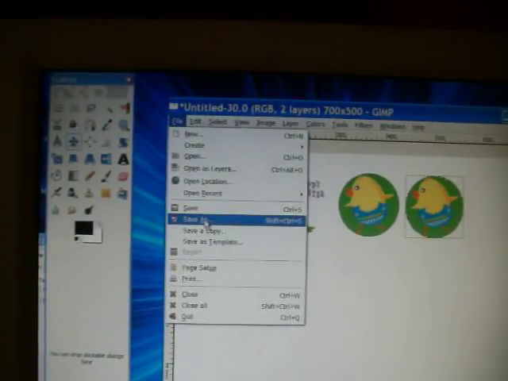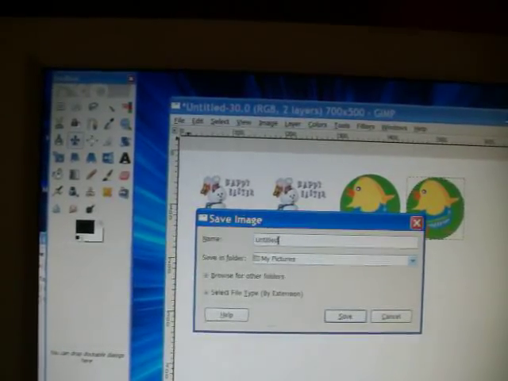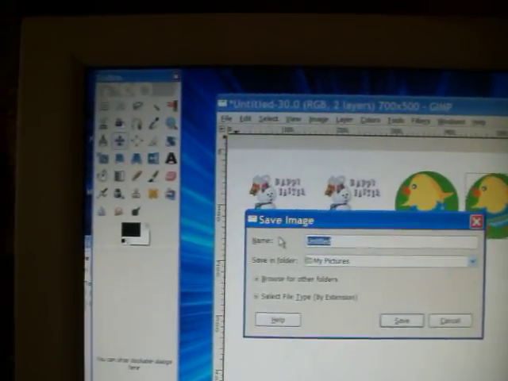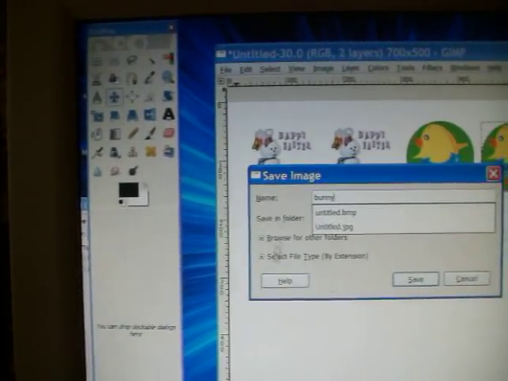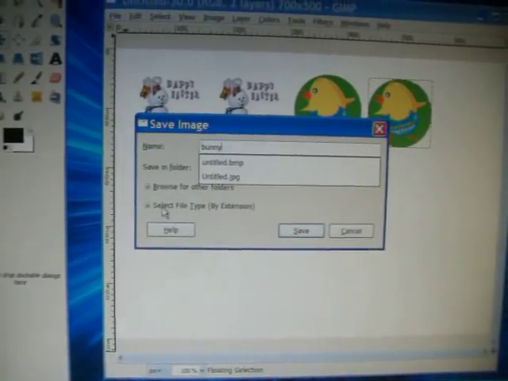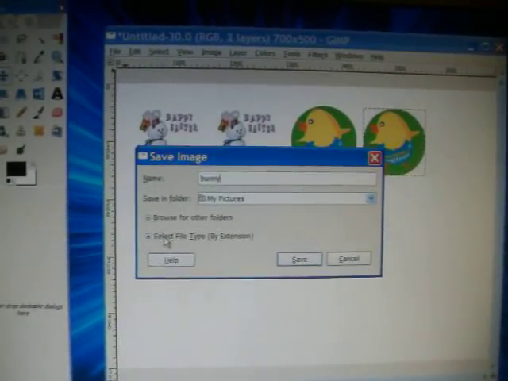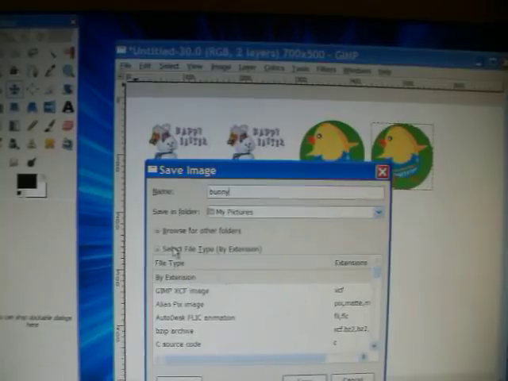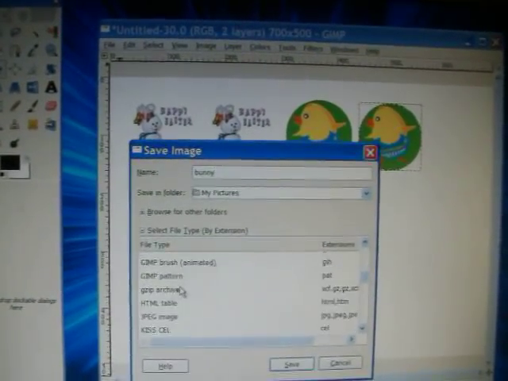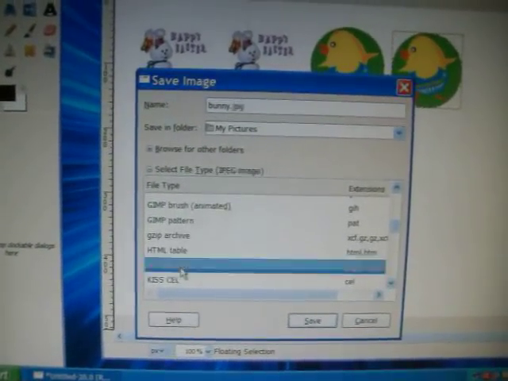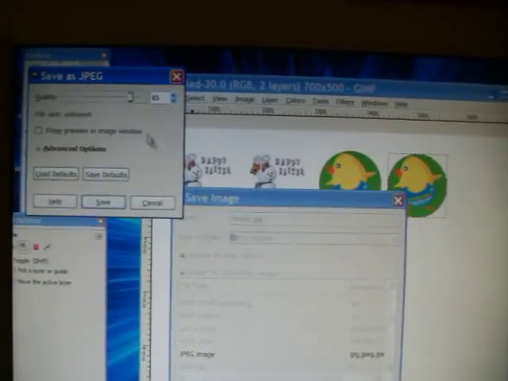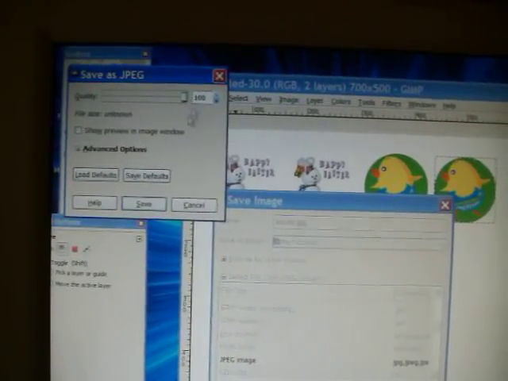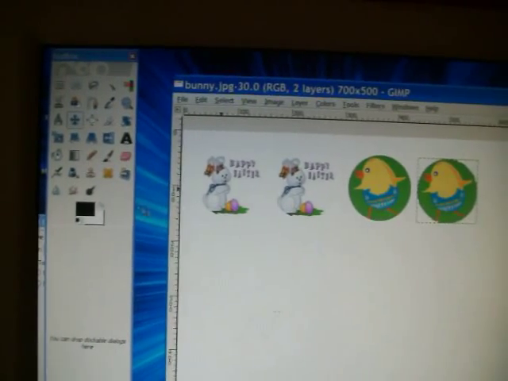So File, Save As. Now I'm going to simply save mine as Bunny. But make sure you come down here to Select File Type by Extension. You need to save it in JPEG format, so simply scroll through until you see it. Highlight it and save. Okay, you also need to export it. I found, of course, 100 is the best quality, and save. And now you are set.